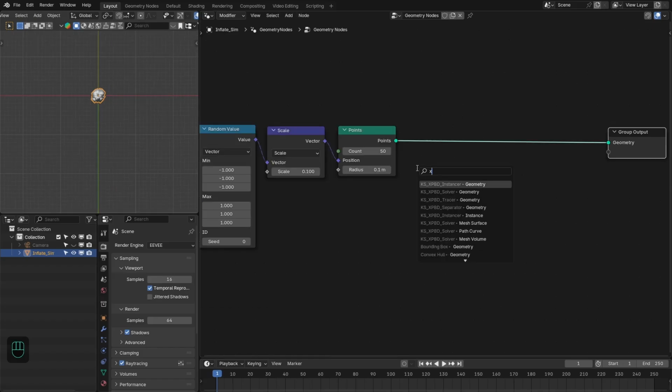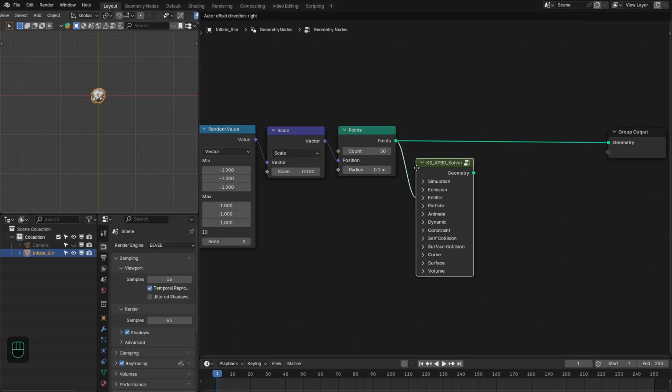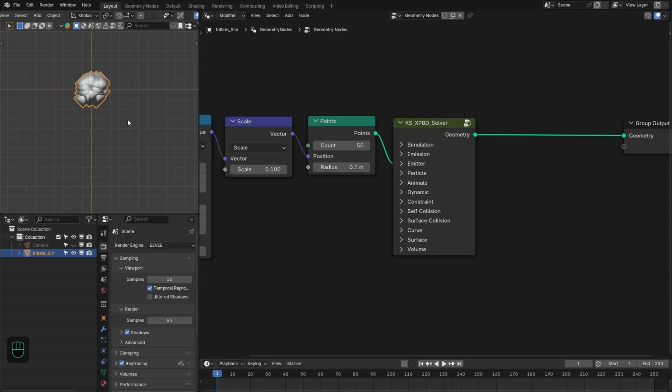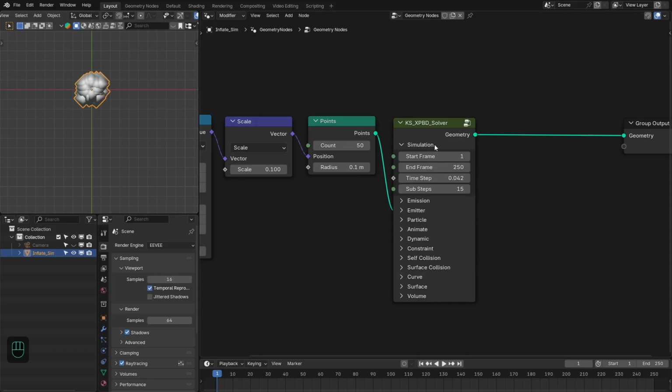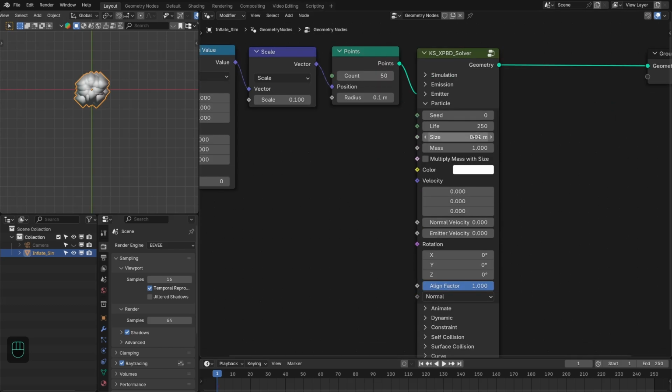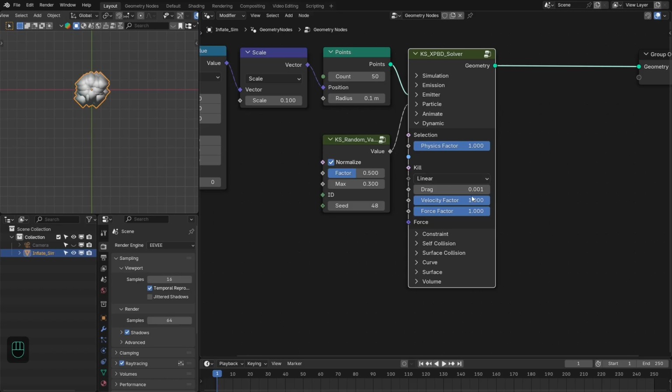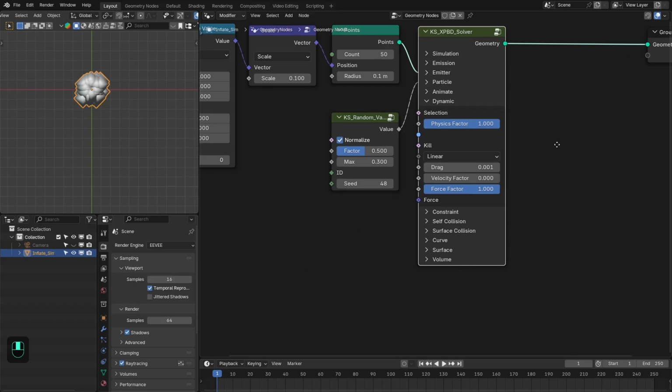Next we're going to add the XPBD solver node. So with this node we're going to simulate the self-colliding particles. So here we need to change the end frame because we want all the particles from the first frame, and here we're going to define the size of these particles. So let's add the random node and type here 0.3 with 0.5 randomness. In the dynamic, we're going to make this velocity factor 0 because we don't need any velocity from the previous frame. Otherwise, it's going to make these particles spread out really quickly. So that we don't want.